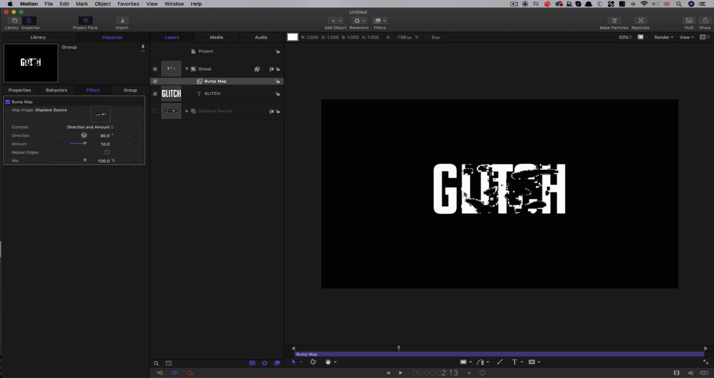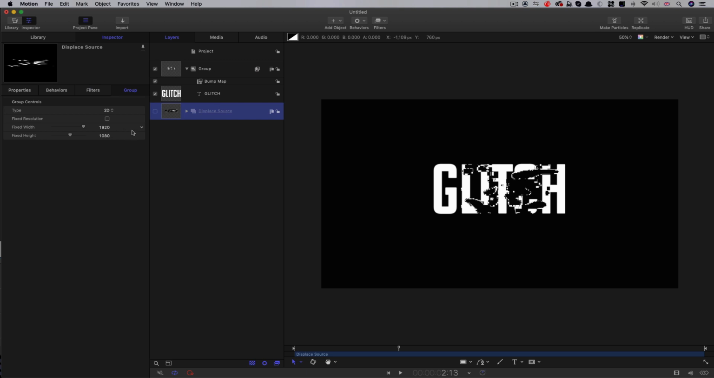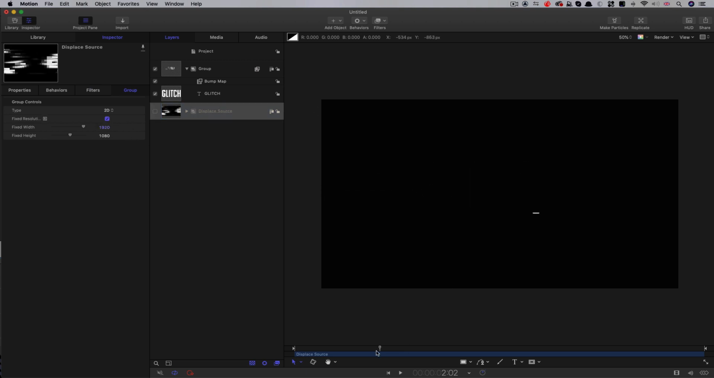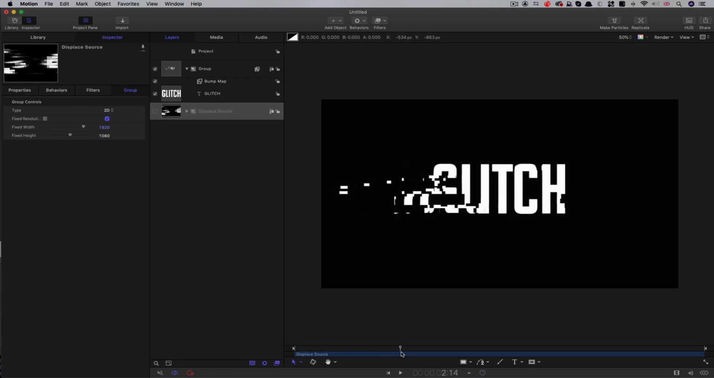Now, it's not looking good at all, and that's because the displace source is being scaled to fit the size of that text layer. The text layer is its own dimensions, not the dimensions of the project. So if we now make the displace source fixed resolution, it's looking good. So we're getting that effect. So we're well on our way.